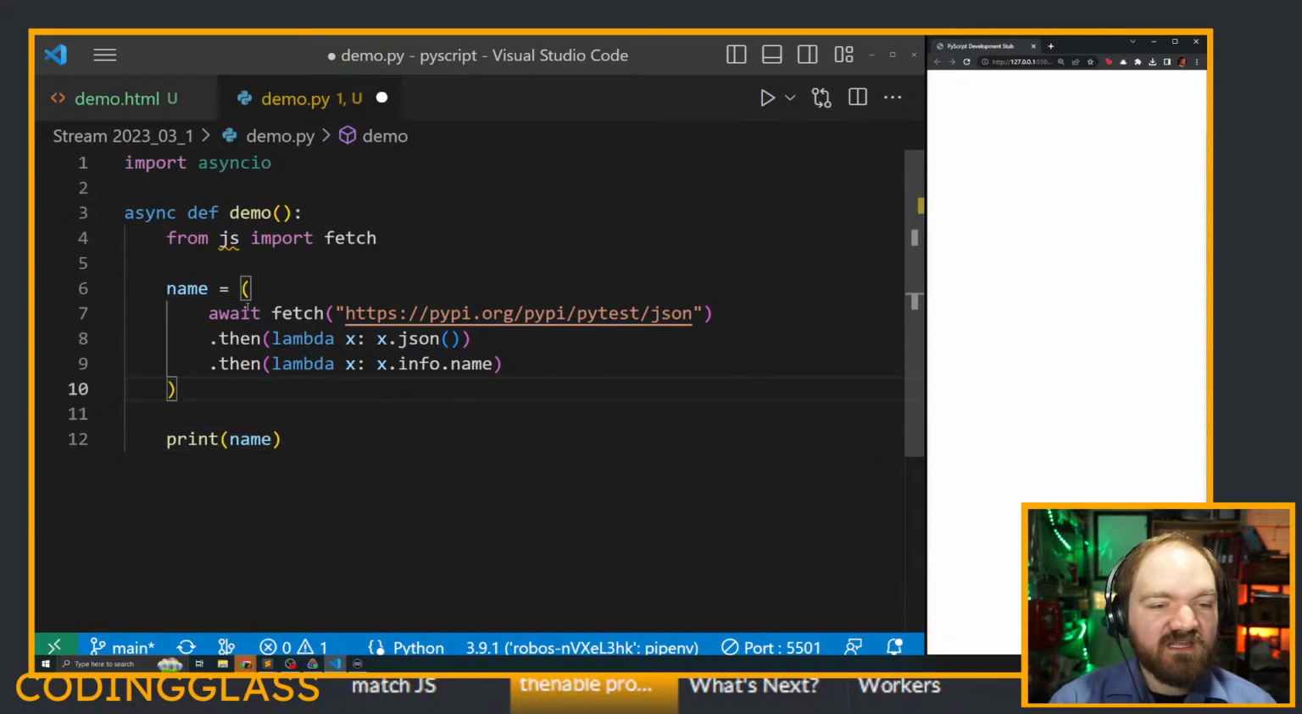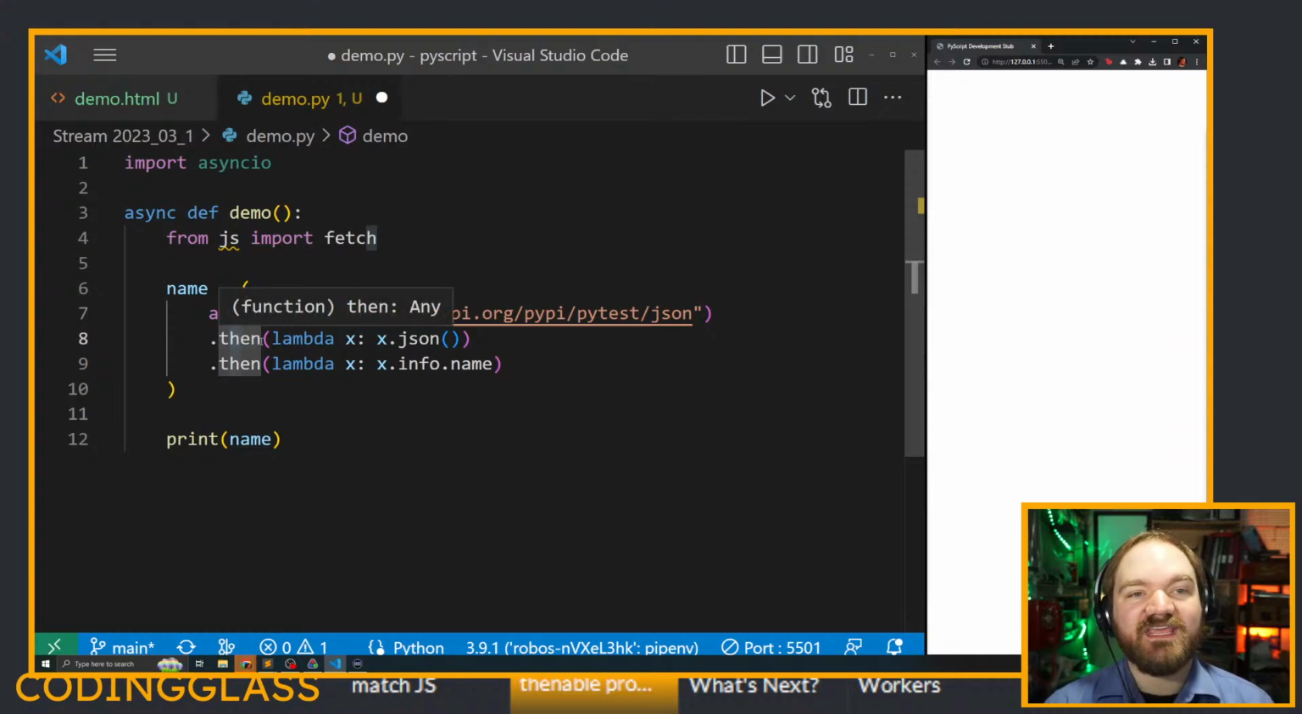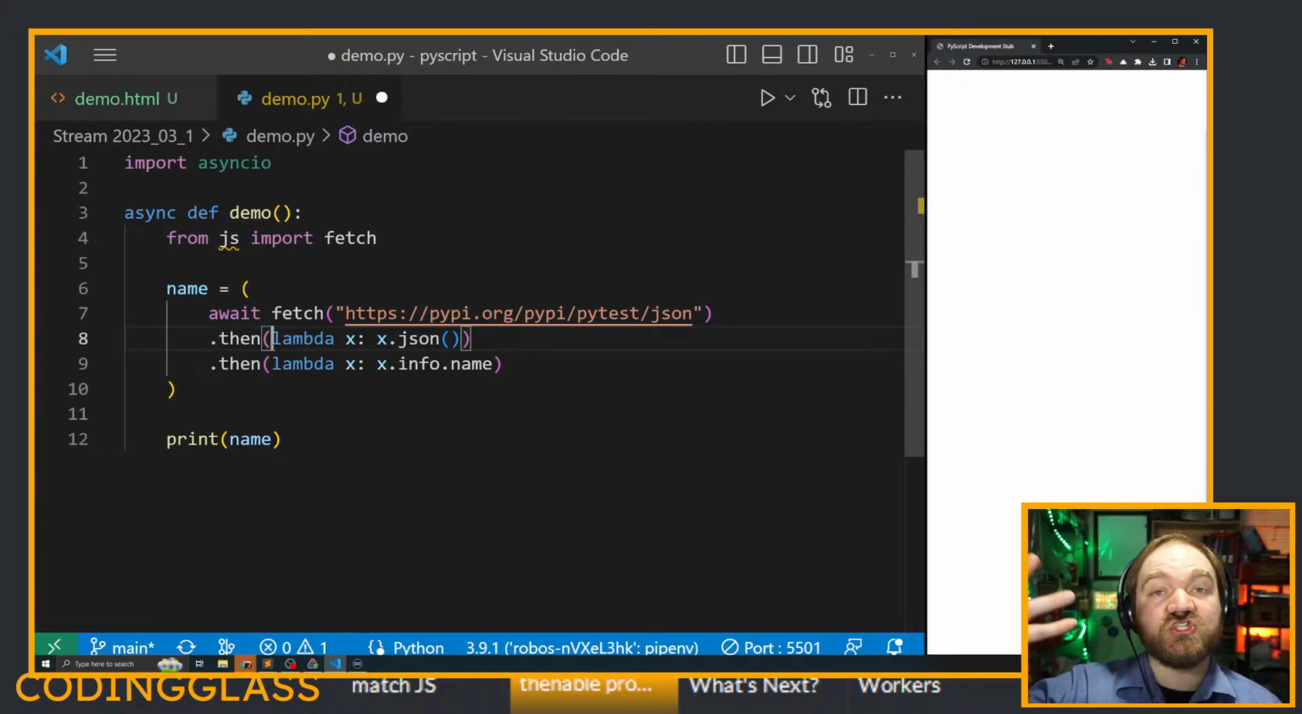So to be clear, this fetch is creating a promise on the JavaScript side, and what is being added in this new version of Pyodide is that we can now use this .then function inside of the Python side of things. And what's more, the function that we pass to then, what we want to do once the promise is resolved, we can use Python functions for. We can use things like lambda instead of having to import a JavaScript function to do it.